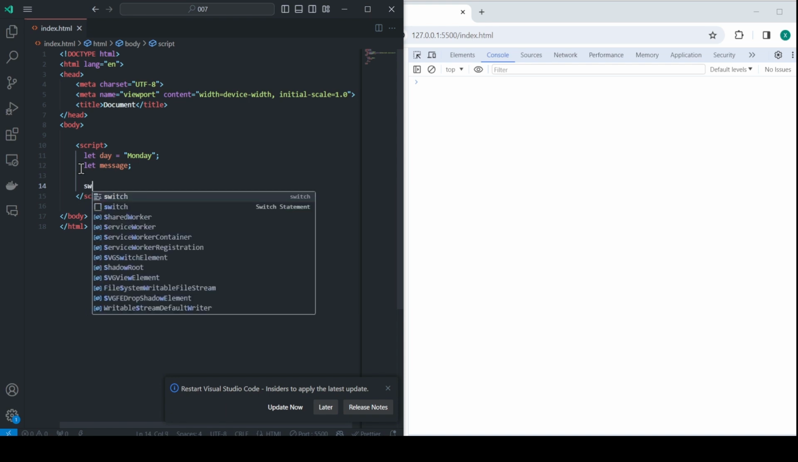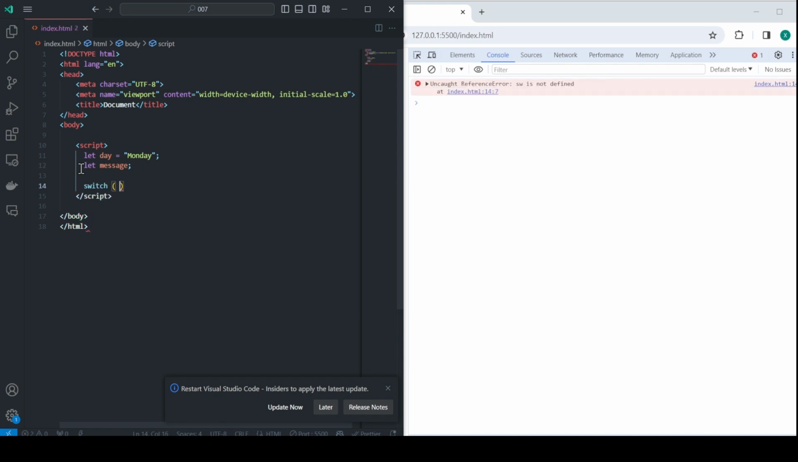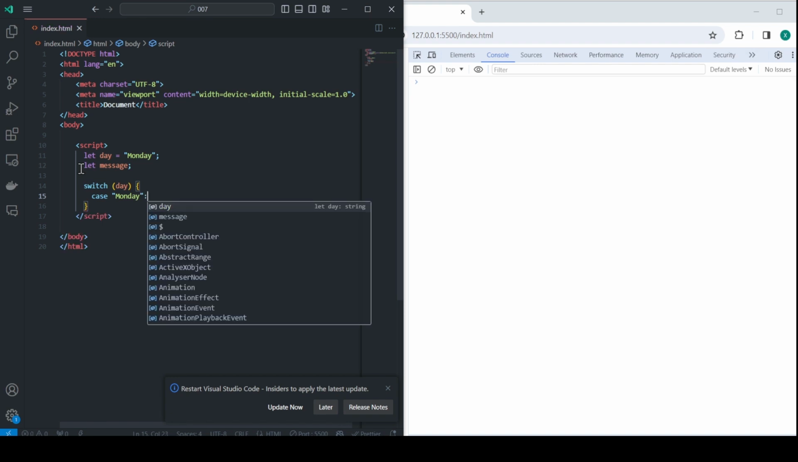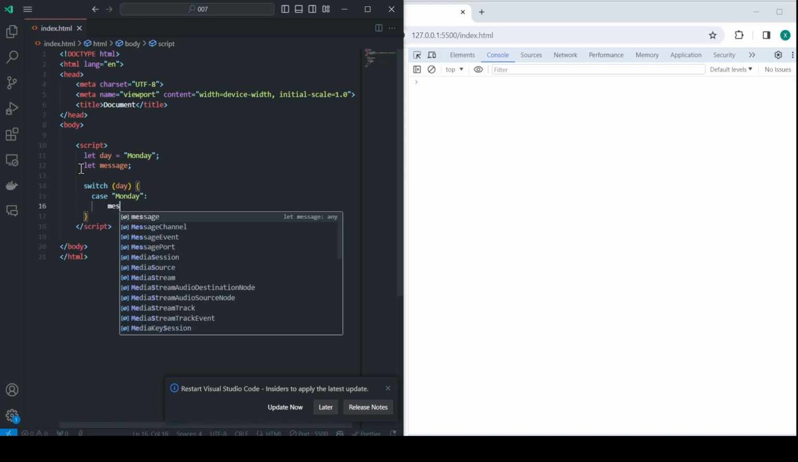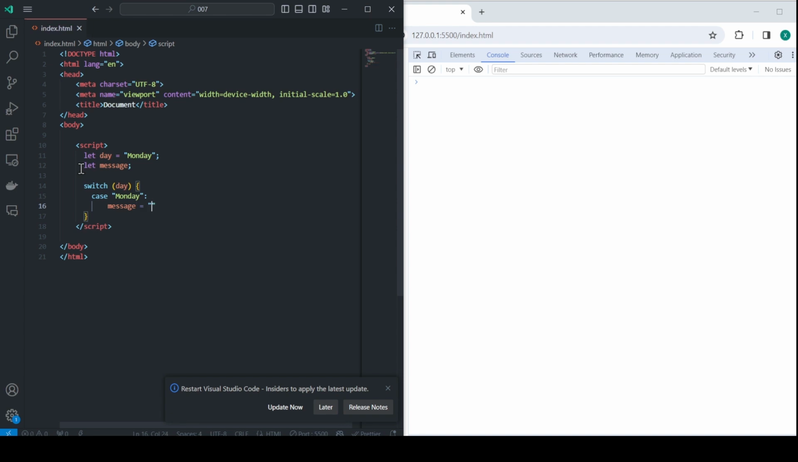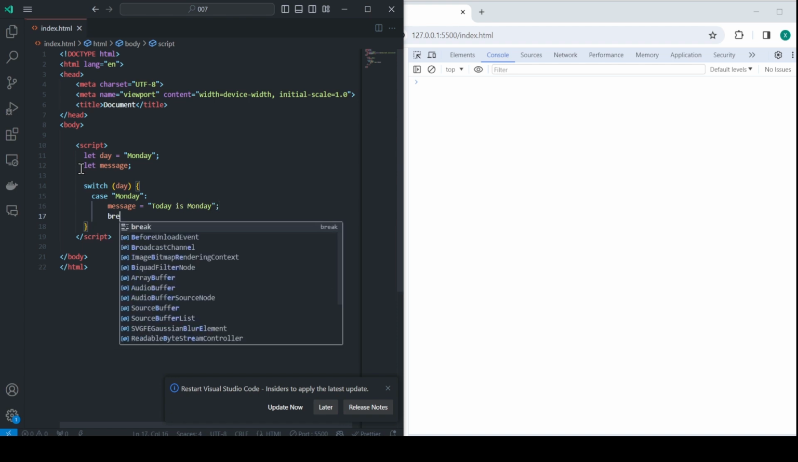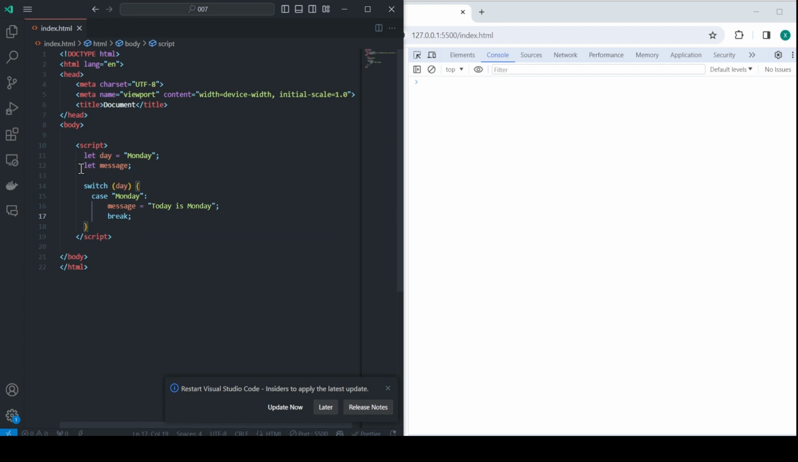So the syntax for the switch statement is switch, the name of the variable on which you want to apply multiple conditions, and a block of code which is represented by curly braces. We can specify the condition by the case keyword, case Monday. If the value of the day is Monday, then we will assign the message variable some string, day is Monday. Break. The break keyword is there to exit from the switch statement after a case is true.